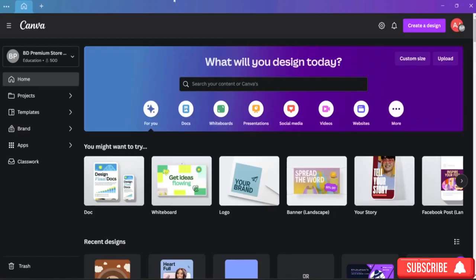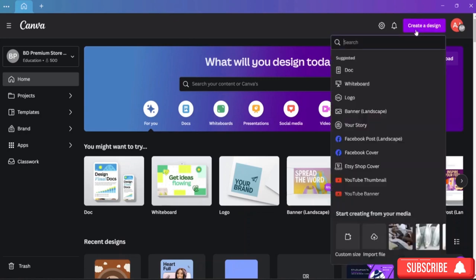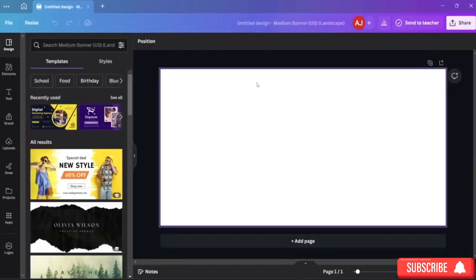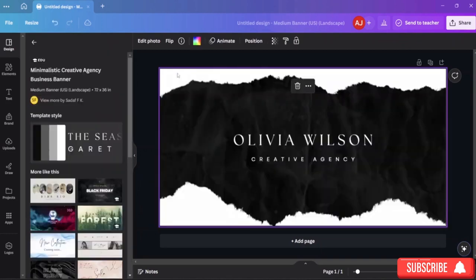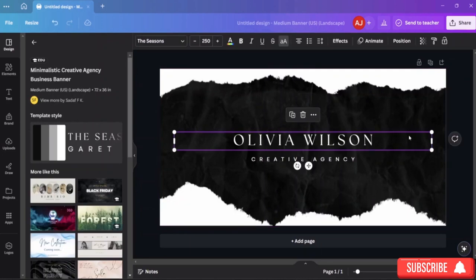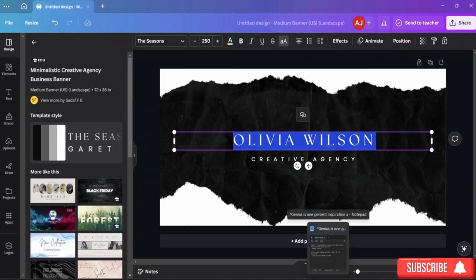So now here, as you can see, I'm directly in my workspace, and from my workspace what I'm going to do is create a design. So for that I want to take a whiteboard, or I'll just take this particular banner size from here, and you can see I do have this particular setting here. Okay, so from here first I will select this one. Okay, I have selected this particular template, and I will change this text from here.